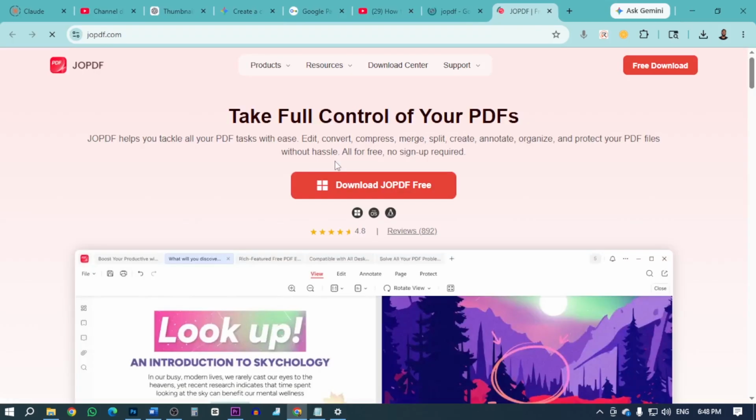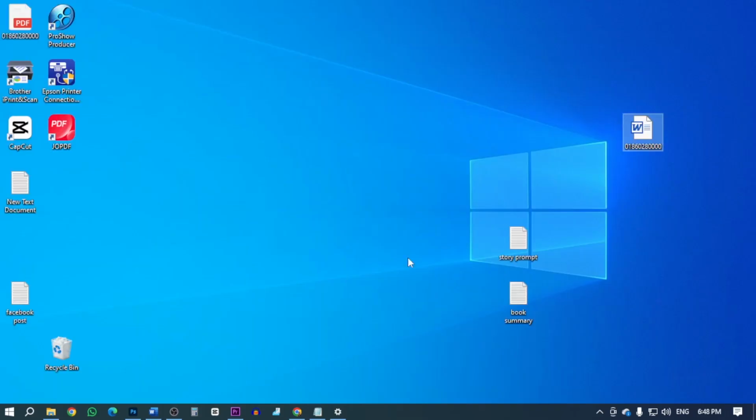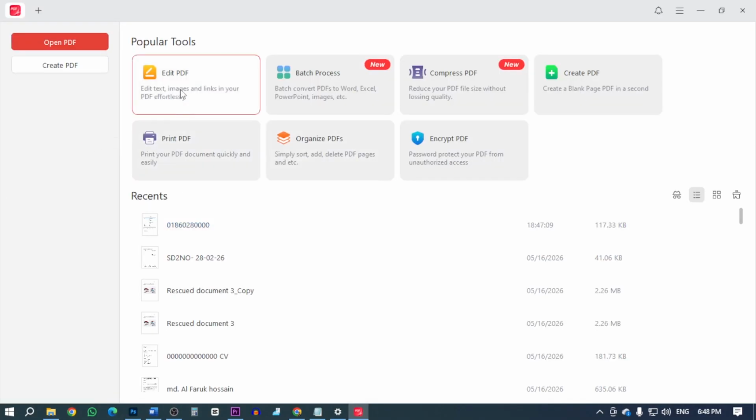Just download and install this app. It's a very easy and simple process. After installing, you can open this JOPDF and now click to edit PDF.